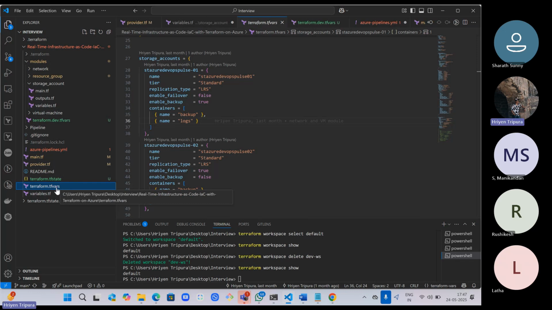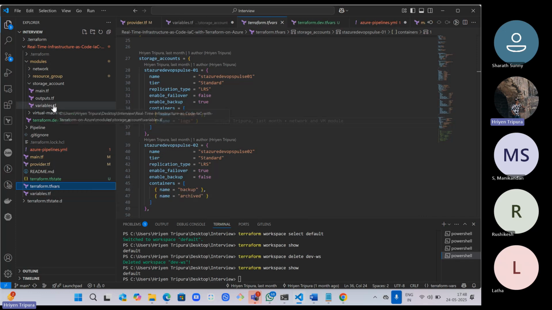Of course, by default, if you just mention the extension of terraform.tfvars, this will be the first priority. That means this value will be picked up. It will override the value from your existing variables.tf file. It will take the value and override the existing value, but not with this one.